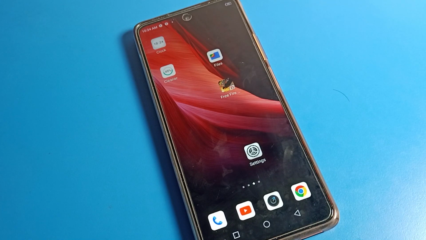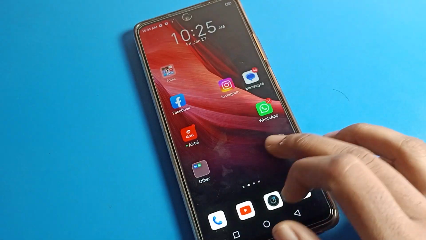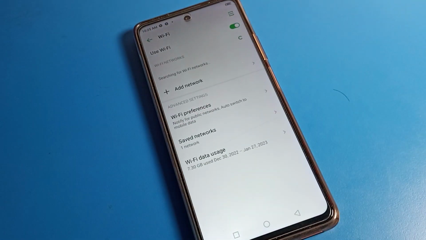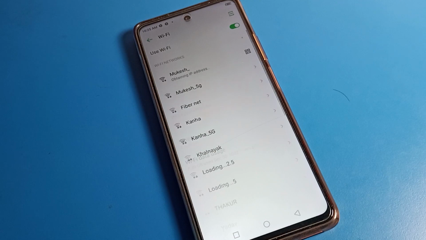Today, friends, we are going to talk about Infinix phone settings. Today's video title is how to reset Wi-Fi settings on an Infinix phone. Friends, if you want to reset your phone's Wi-Fi settings, today I am going to show you how in this video.